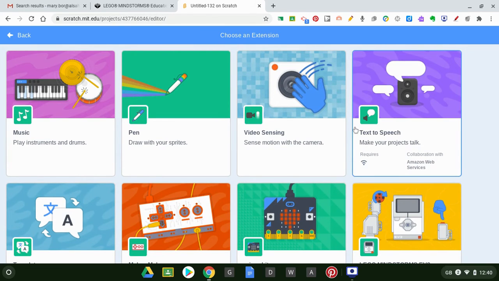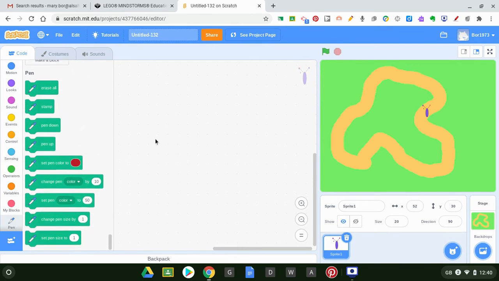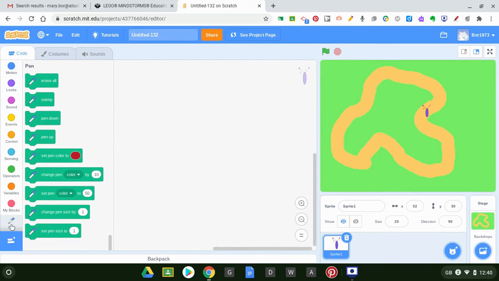There's a text-to-speech extension that we will learn later. They're very interesting extensions that we can use, and we will learn to use them later. But today we're going to add the pen. The pen is what we're going to use to make the slug draw a trail. So what you do is you click pen. And when you do that, you see, we now have a pen and we have all these green blocks. Now we are ready to start programming our slug to move and draw at the same time.